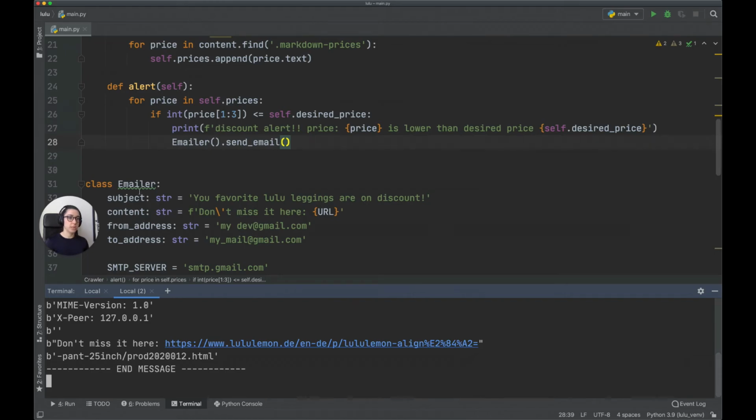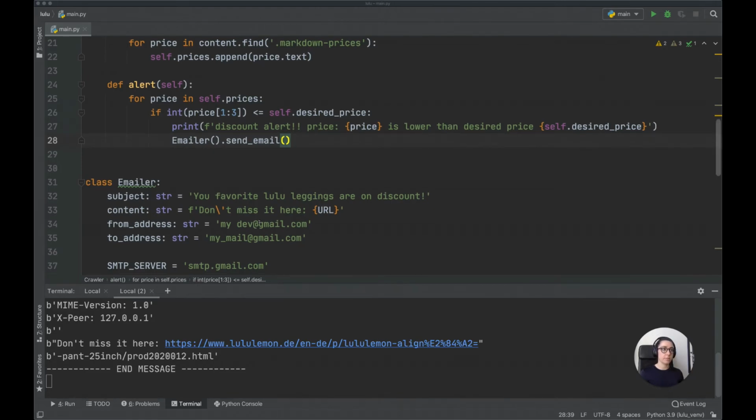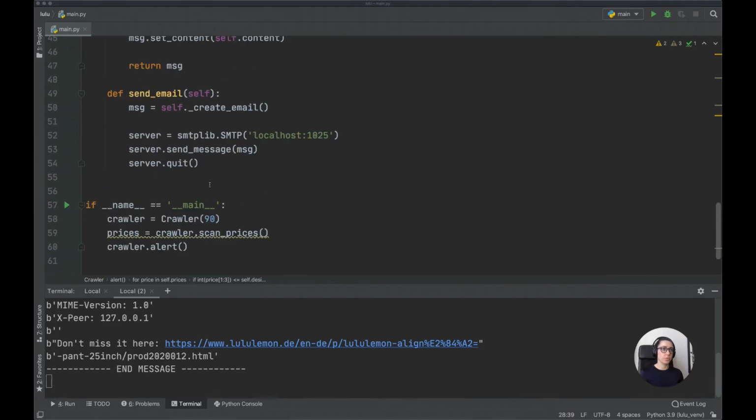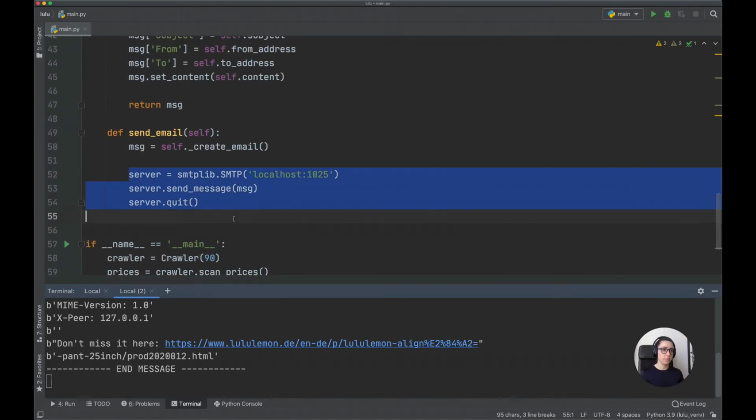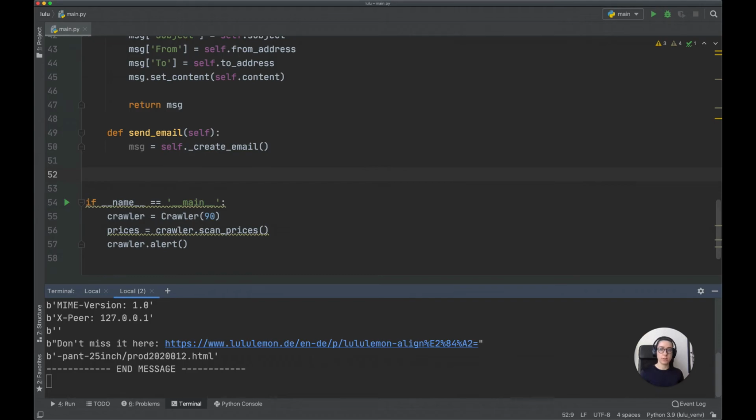I'm gonna change the email to be my email, or just a dev account that I opened. I'm gonna move myself here. All right. So now we don't want to try it out. We want to actually send the email. So what we need to do is create a context manager with smtplib. So with smtplib.SMTP_SSL. So we're going to create a secure connection.